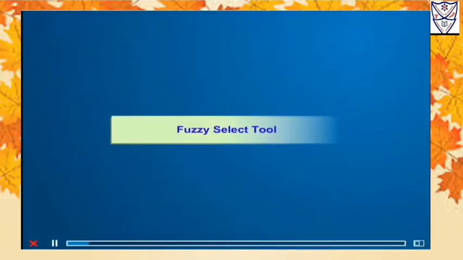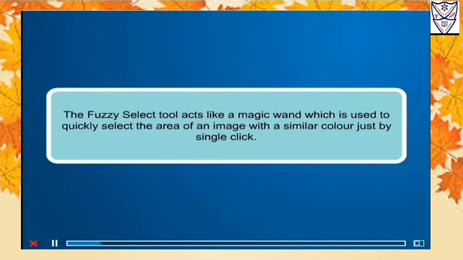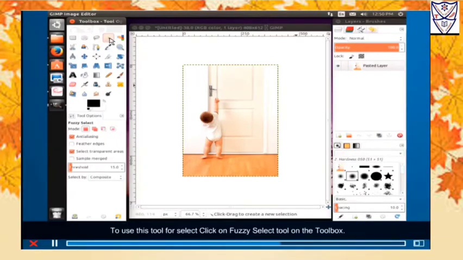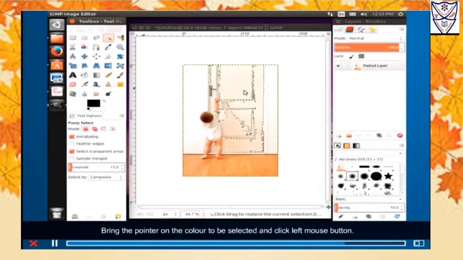Fuzzy Select tool. The Fuzzy Select tool acts like a magic wand which is used to quickly select the area of an image with a similar color just by single click. To use this tool for selection, click on Fuzzy Select tool on the toolbox. Bring the pointer on the color to be selected and click left mouse button. All the areas having similar colors get selected.